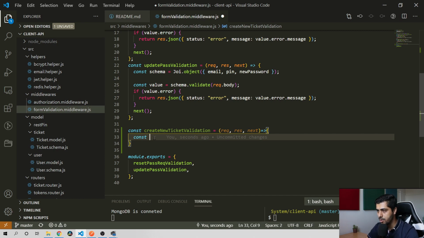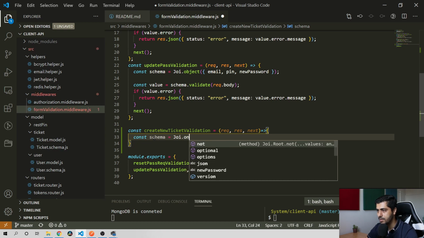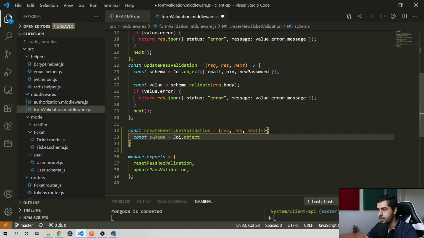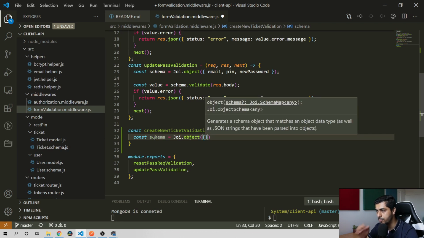Okay, so let's do it simply like this. This is, I would say, schema. You can say anything you like here. And the way we create a schema is we will say Joi.object. There are different ways to do it, but I like to do it this way. This is a much cleaner way. And here you need to provide what data is coming and what the validation criteria are.